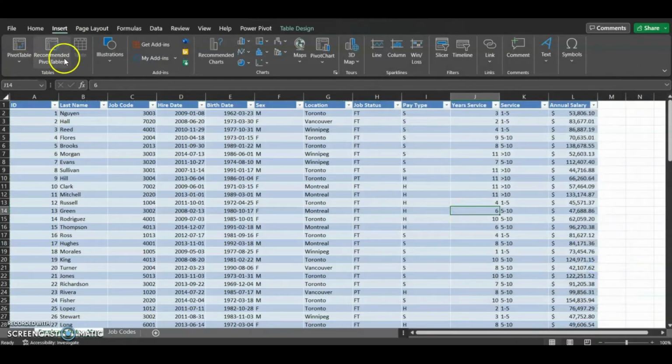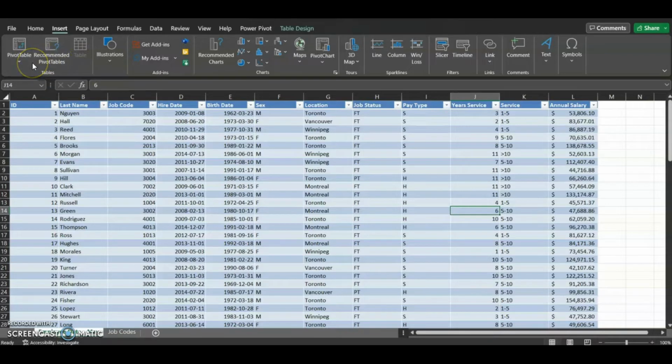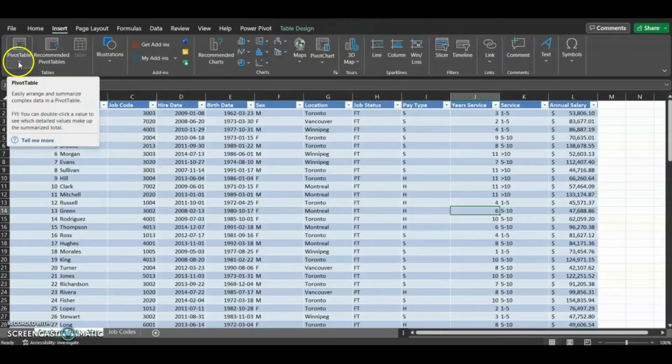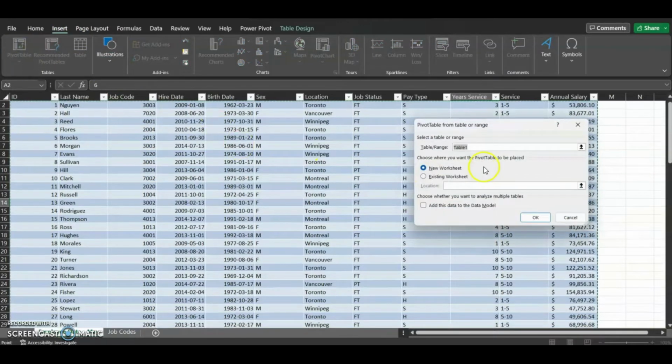I'm concerned with creating your own pivot table from scratch. You can come here easily. Again, it's the Insert tab. Then you can come here and click on the icon over here. When you do that, you can see this pops up immediately.